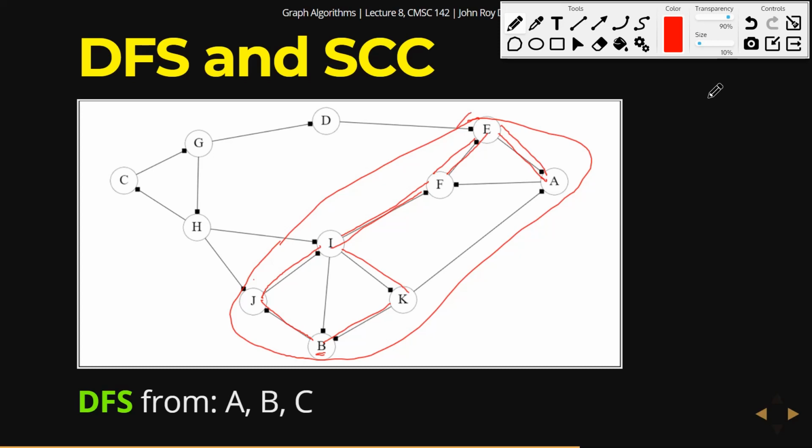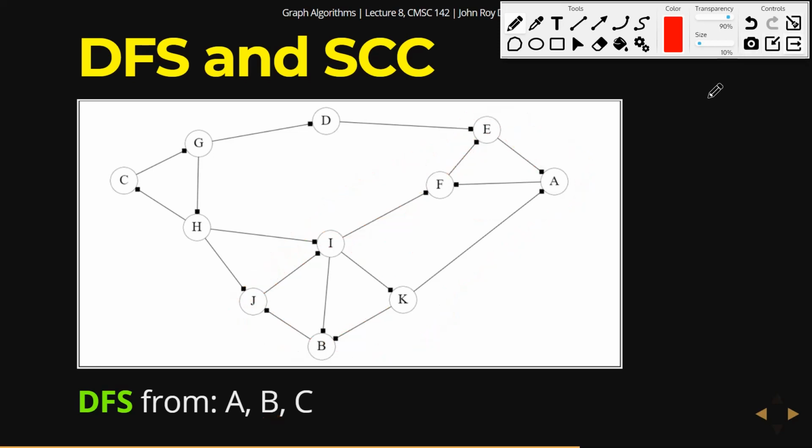We know that the answer should have been this plus this, right? Those are the two connected components. But if we started our DFS at B, it merged the two strongly connected components together, which is bad, right? Now, it's even worse if we start at C.